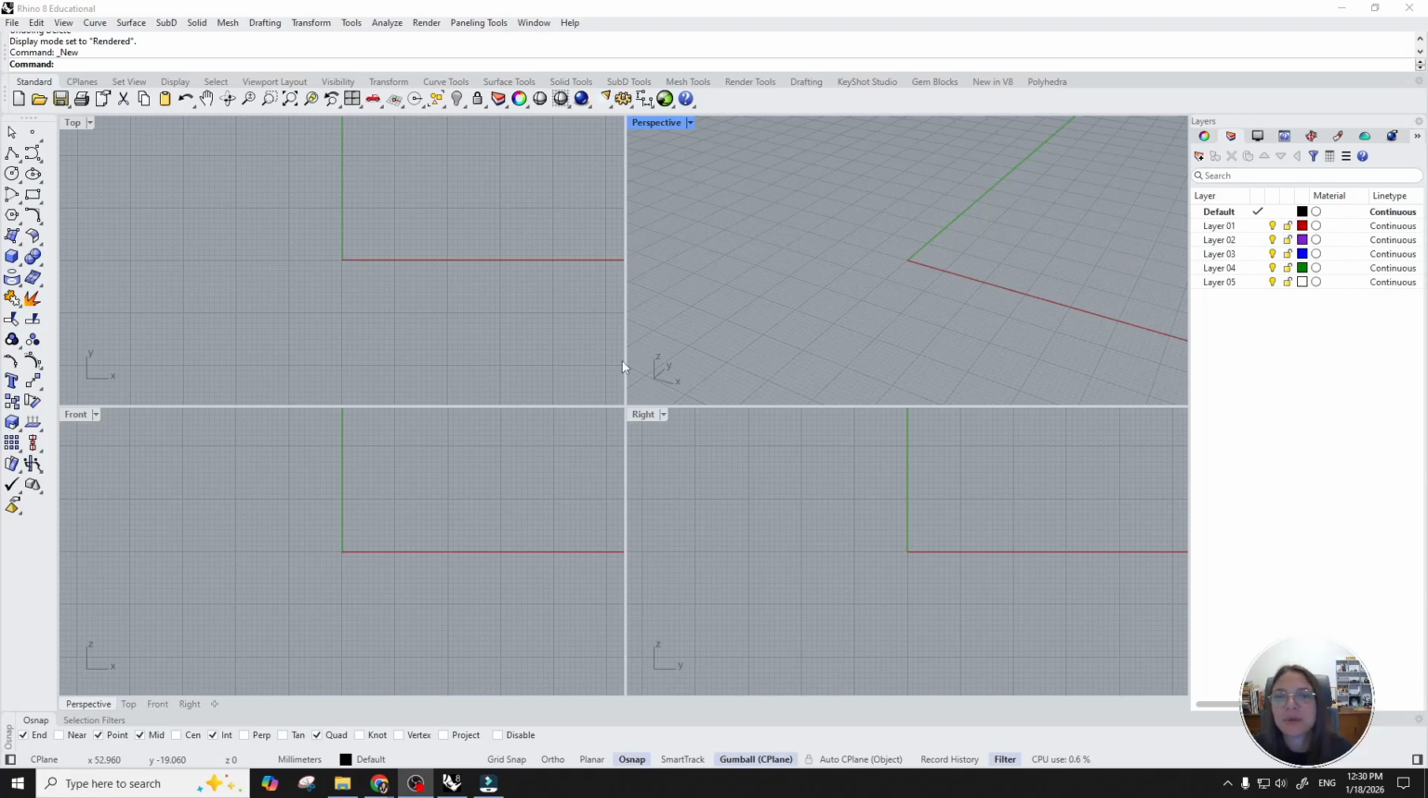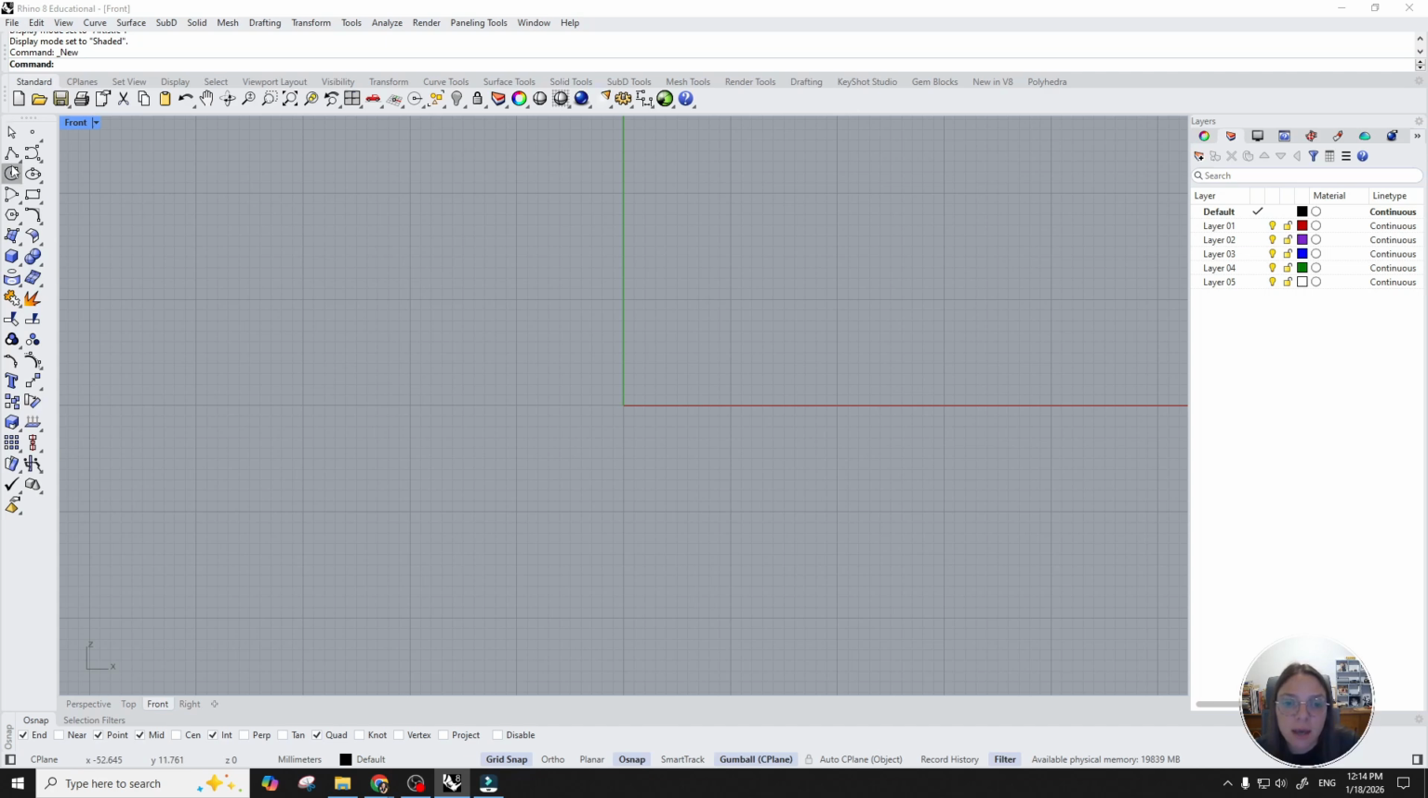Hi! So today I want to show you how to create surface in Rhino with the help of the command patch. Ready? Let's start. And let's start with a circle.